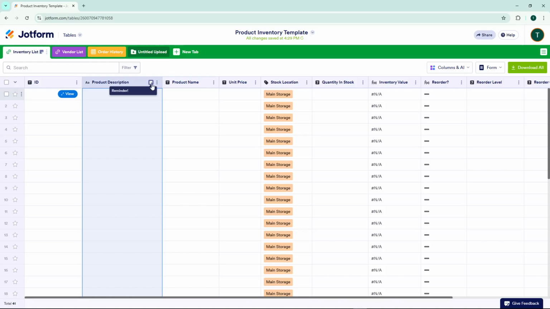And there you have it. You've successfully added descriptions to both tabs and columns in your Jotform tables, making your data more organized and easier to understand for everyone on your team.